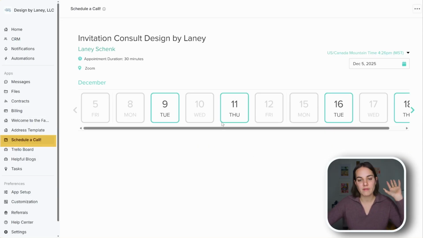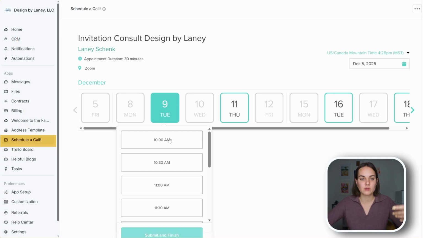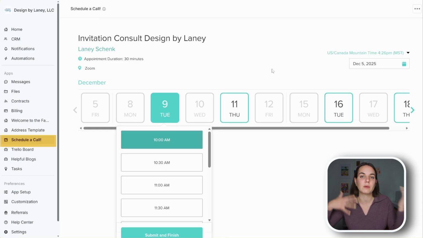As an example, I have a call scheduler from a different system that I use that is embedded, so anyone can just grab it and it's perfectly workable. They can just go ahead and book a call directly from their portal, even though it's from an outside system.